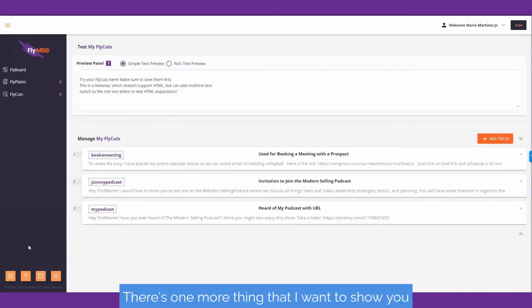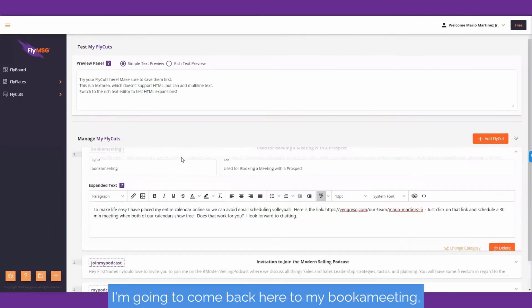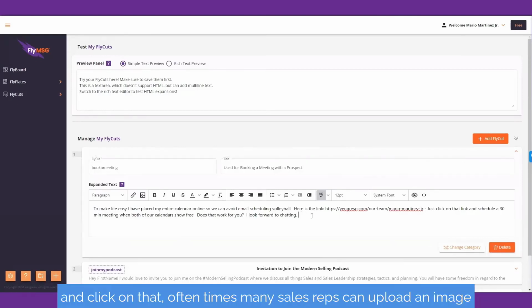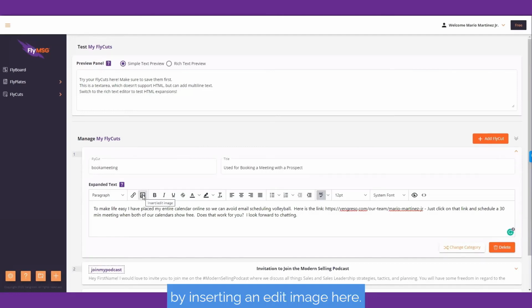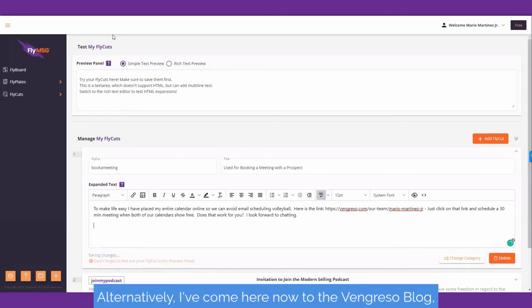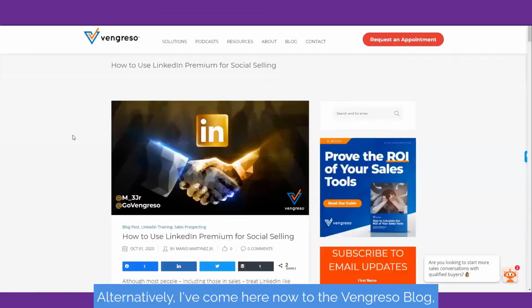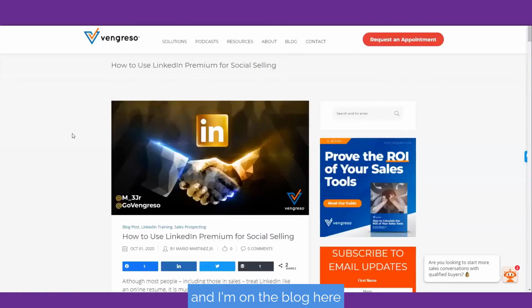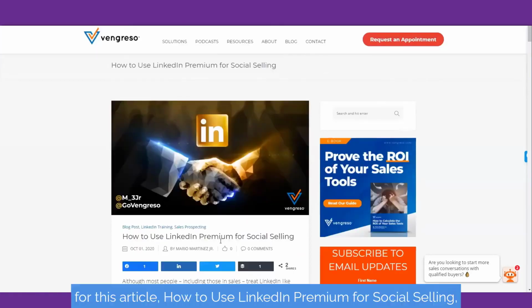There's one more thing that I want to show you with respects to adding imagery into your fly cuts. I'm going to come back here to my book a meeting and click on that. Oftentimes, many sales reps can upload an image by inserting an edit image here. Alternatively, I've come here now to the Vengresso blog, and I'm on the blog here for this article, How to Use LinkedIn Premium for Social Selling.